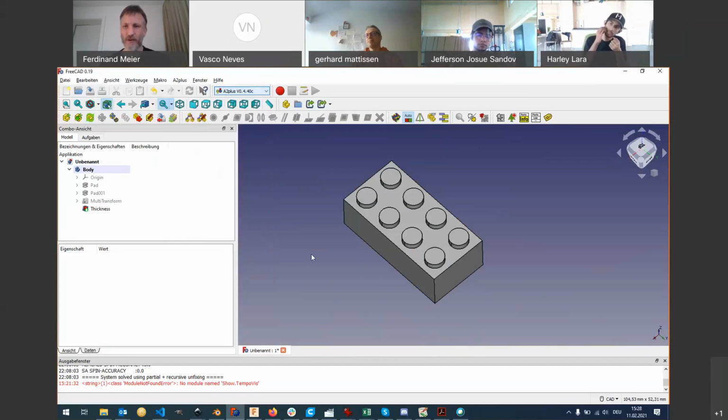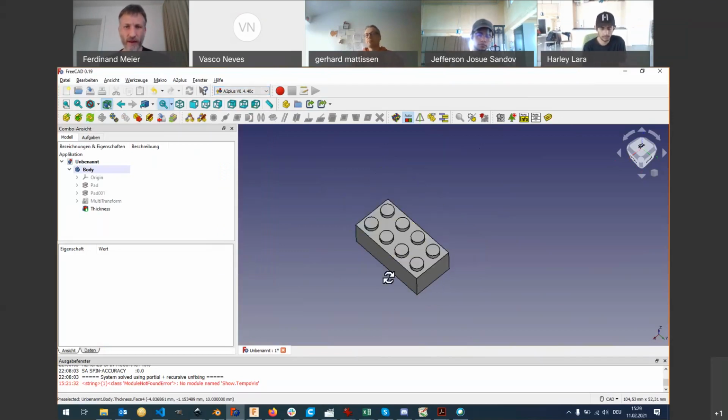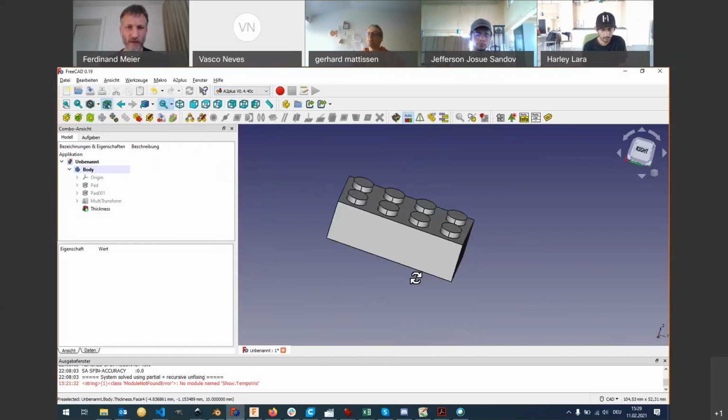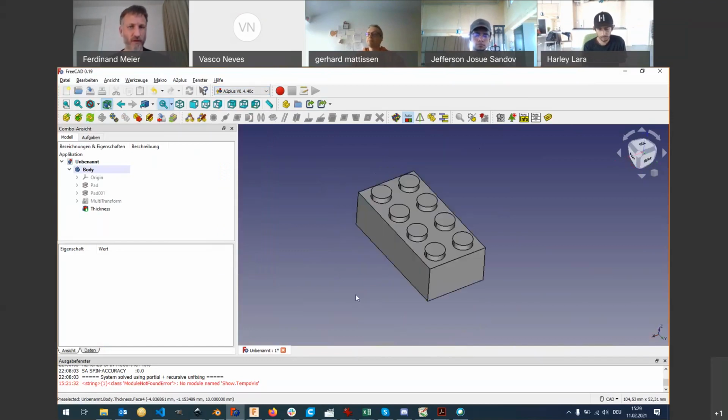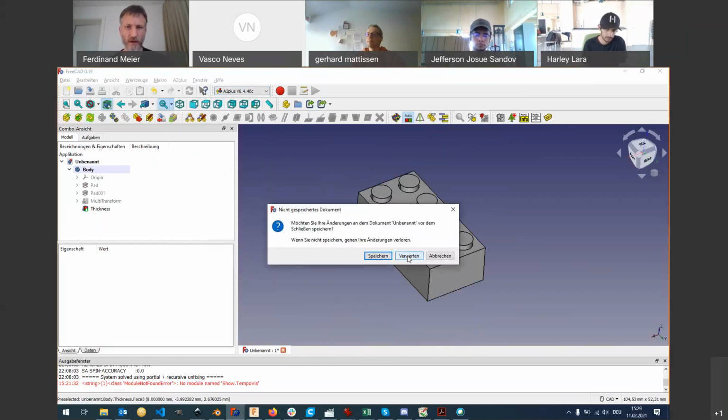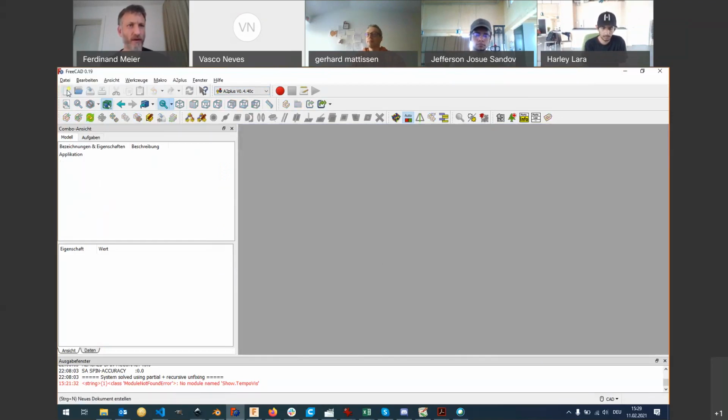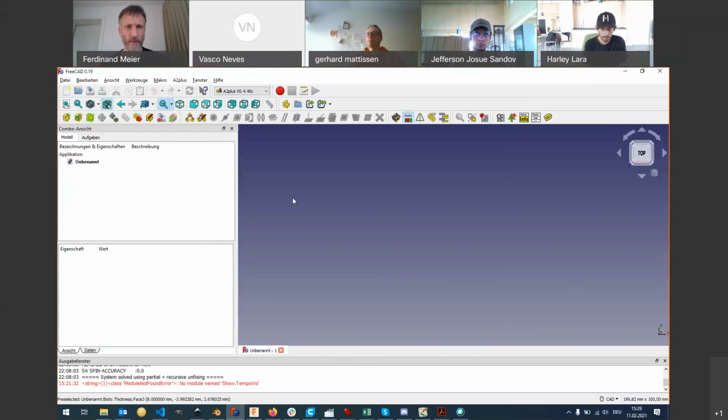Okay, and so just for a starter, I want to build this little Lego brick with you today. I still haven't completely finished it. It's missing some parts, but let's just close this and start from scratch. So we make a new file and we switch to part design.